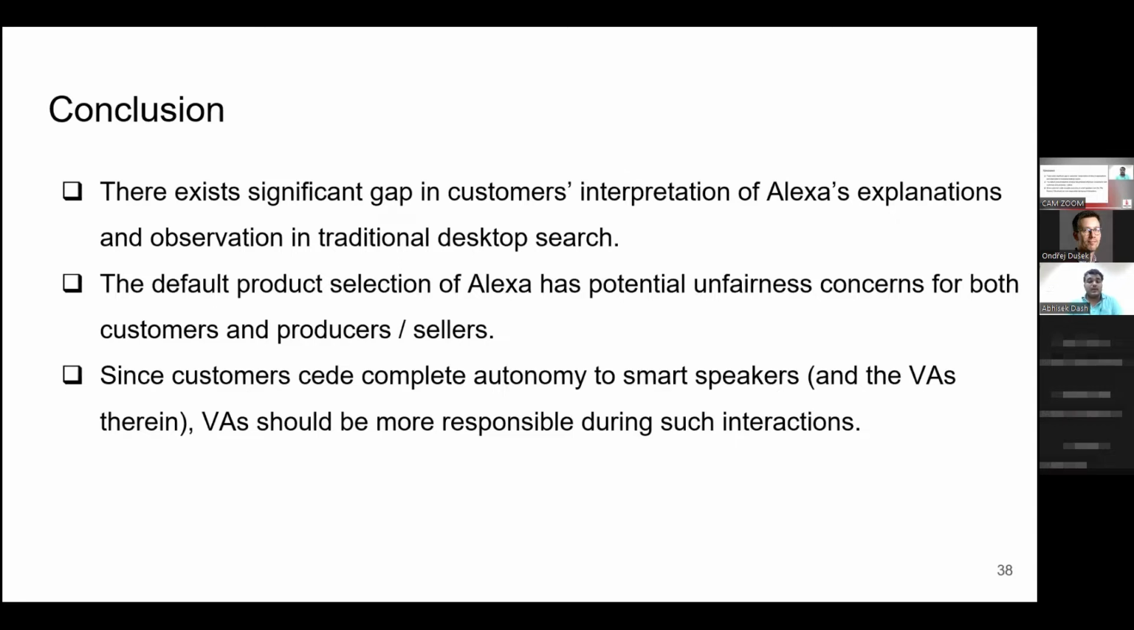We also found that in a significant fraction of the cases, the default action taken by the voice assistant is neither fair to customers, nor fair to the producers. To reiterate our primary argument, given customers cede complete autonomy to the smart speakers, their response and the action need to be more responsible for such interactions.